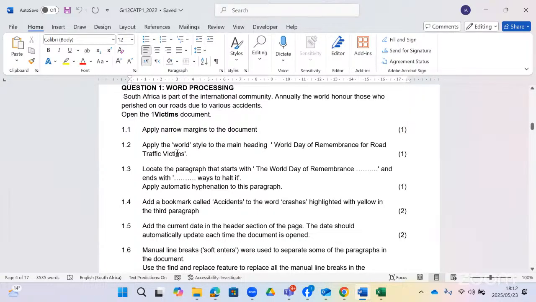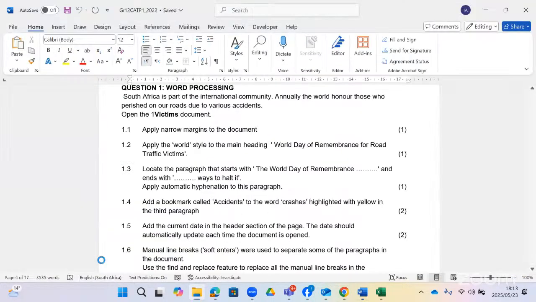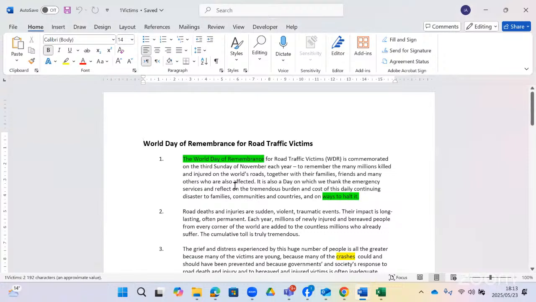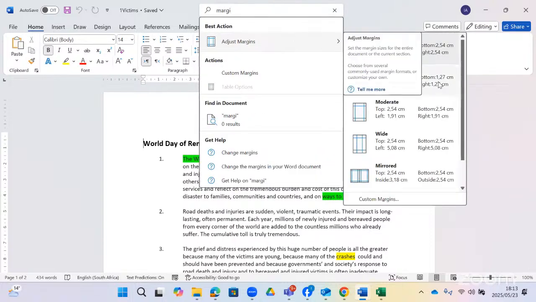Now, one victims. The first question says, apply narrow margins to the document. So let's open one victims. And then the question says we should apply narrow margins. Now, the tip, as a grade 12 learner, when you are writing your paper, is to use the easiest way of solving any question. Like I said, those of you using 365 and others, you can make use of the search. Even the other versions, you can also do that by typing the keyword. So here, if I'm looking for margins, I type margins, adjust margins, then I will see narrow.